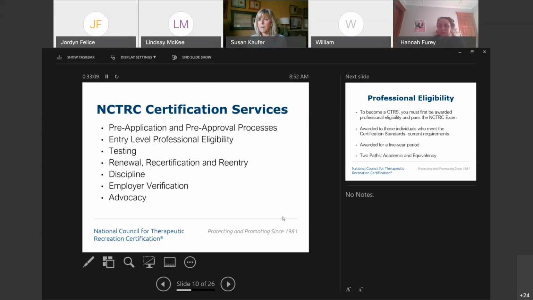But if you hop onto your profile page, again, that login, there is a CTRS certificate that is immediately updated for you upon completing that annual maintenance or renewal process. For the new CTRSs who have just successfully passed the exam, once you become certified, that CTRS certificate is there for you immediately. So most employers ask for the CTRS certificate. This is an important part of that employer verification process.